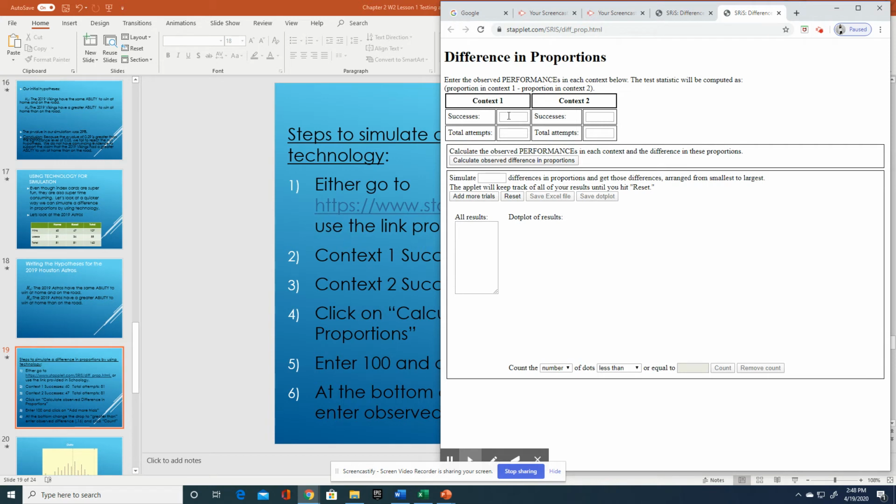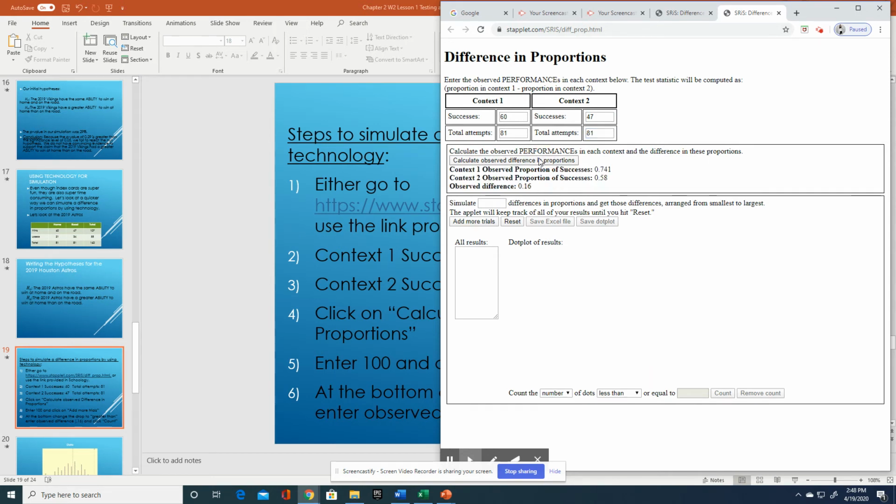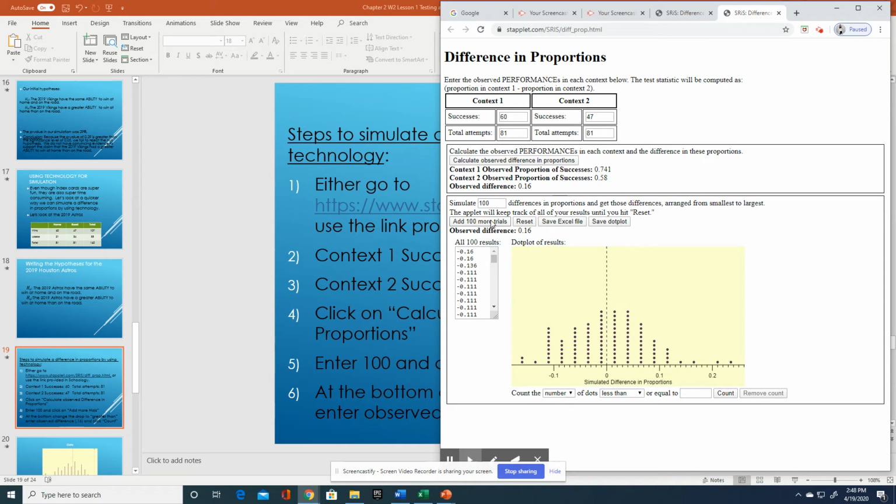Alrighty, it took me a minute to get here. So right here for success, we're going to put in 60. Total attempts are 81. For context 2, we're going to put in 47 successes out of 81 attempts. We'll now calculate our observed difference in proportions, or our test statistic, which is 0.16. We want to simulate this season 100 times and see how often that would happen, so we're going to add more trials.